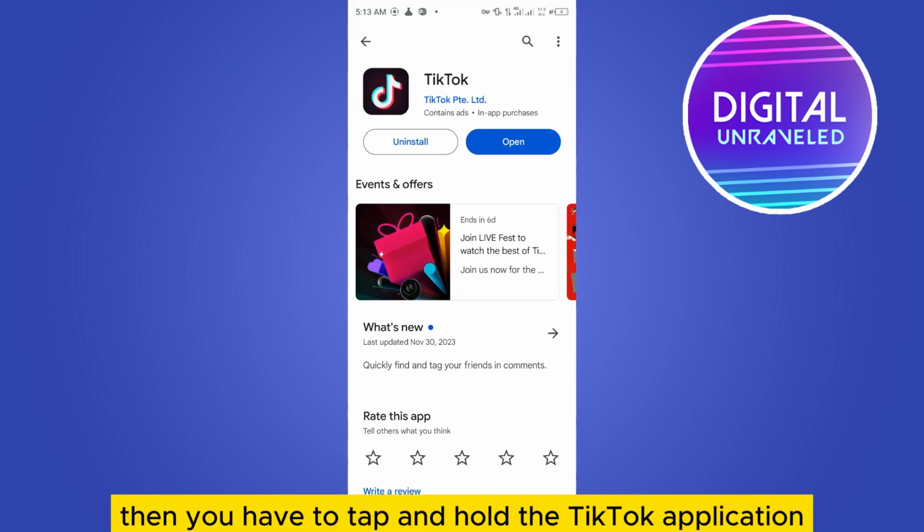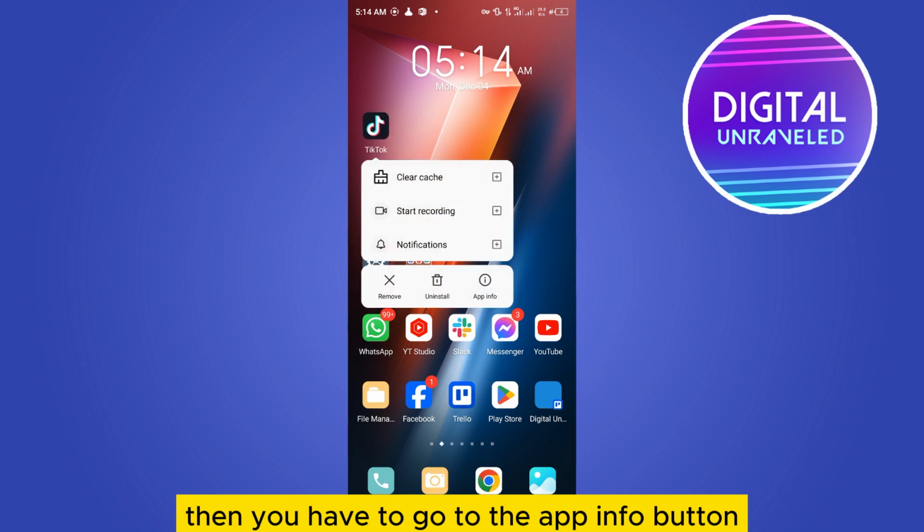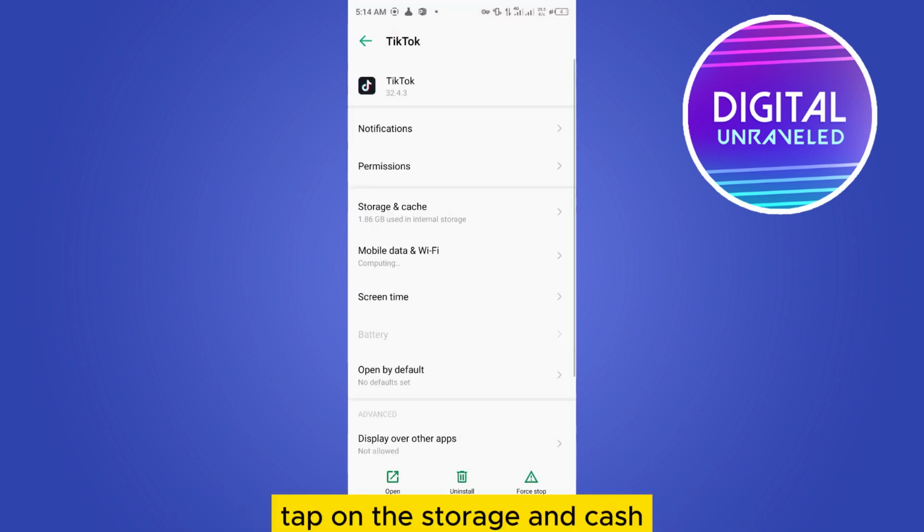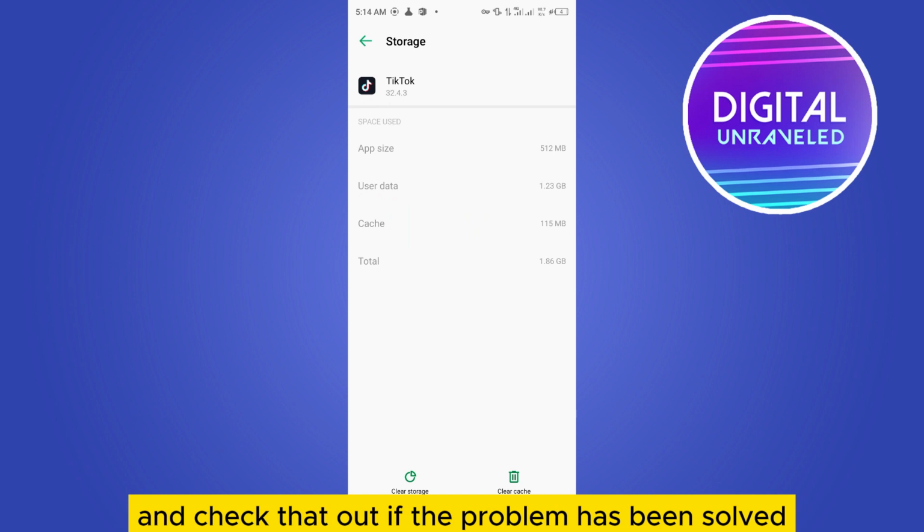Then you have to tap and hold the TikTok application. Then go to the app info button, tap on storage and cache, clear the cache, and check if the problem has been solved.